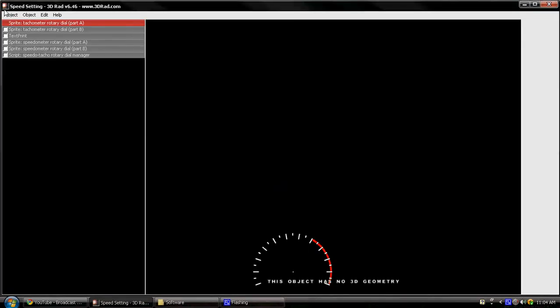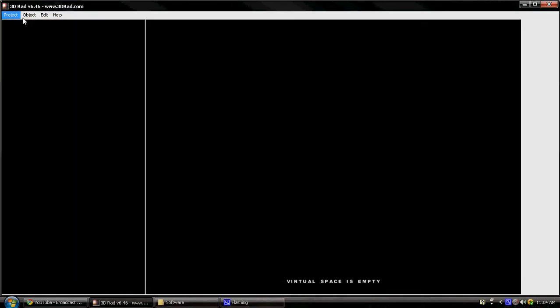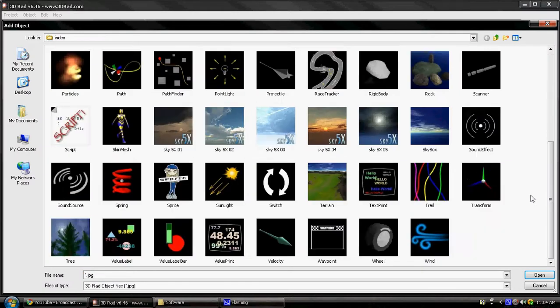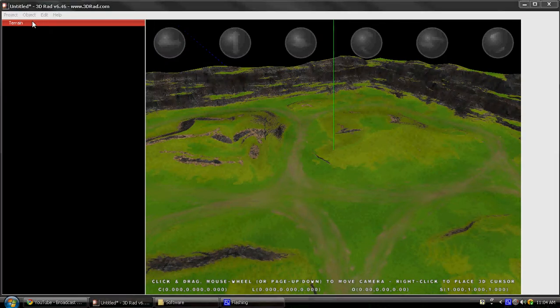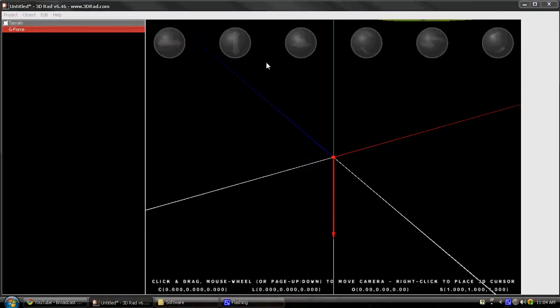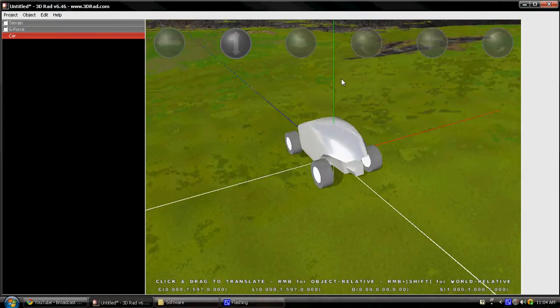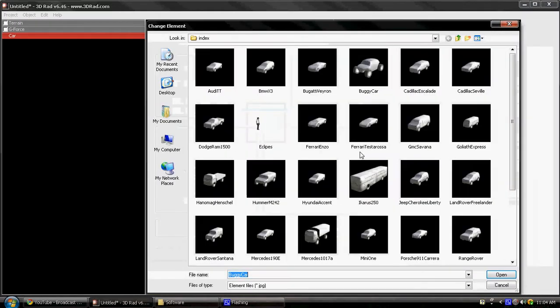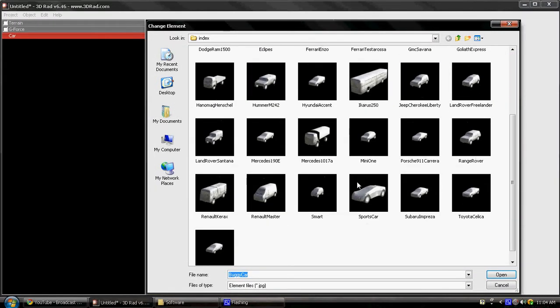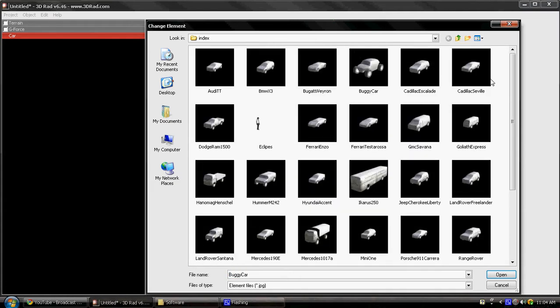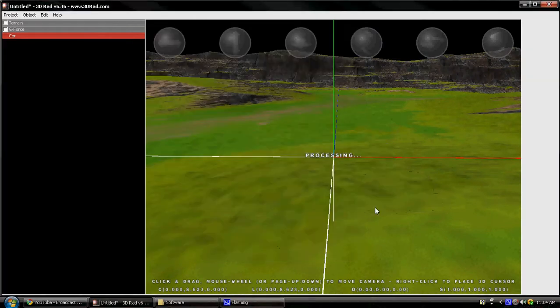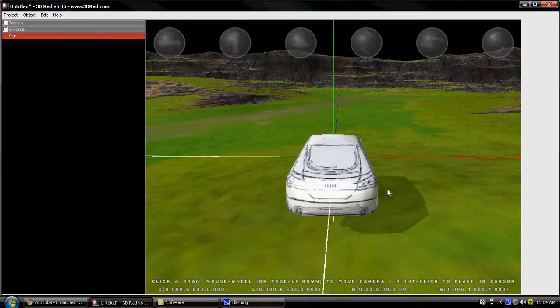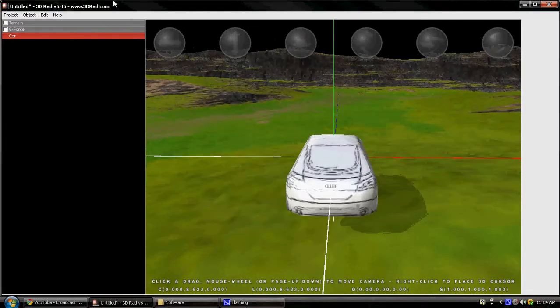Okay. Now, click new. Click add. Click terrain. Click add again. G-force. Click add car. Lift the car up. Get behind it. Change it to, let's rack out the Audi. Okay. Get the cam chase behind it.